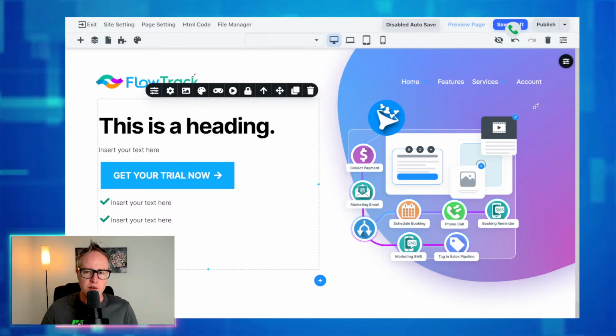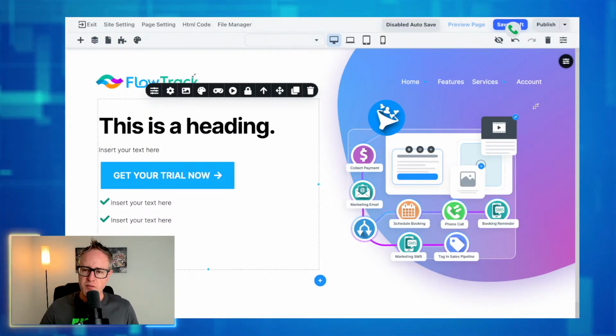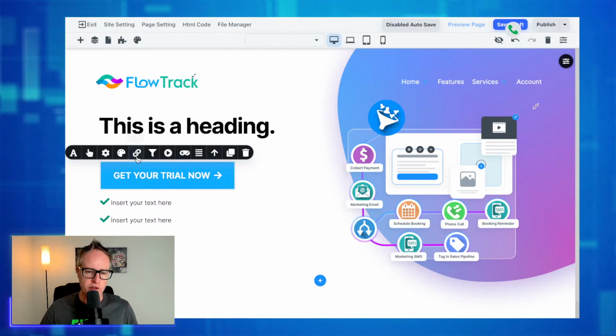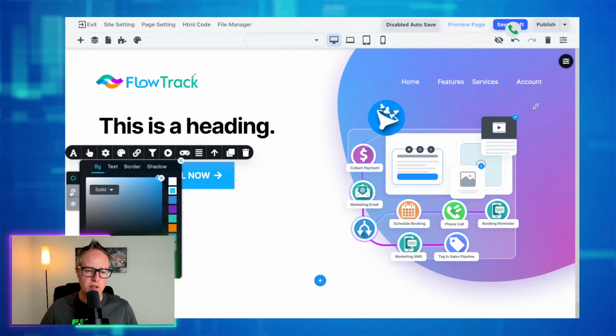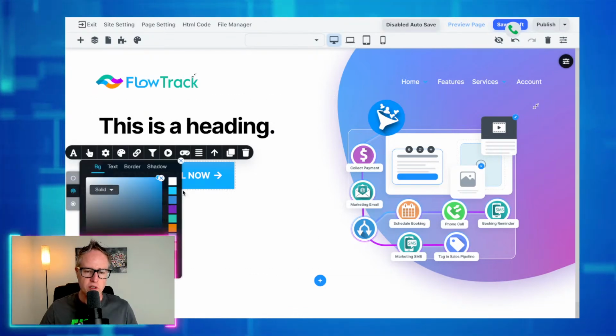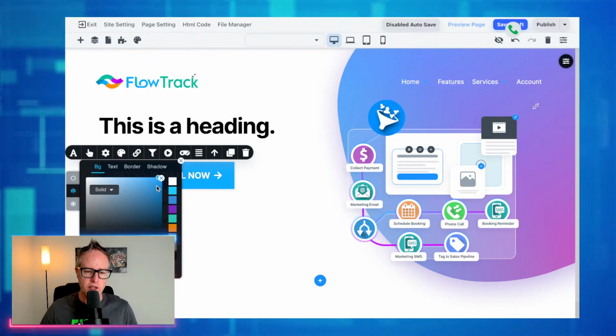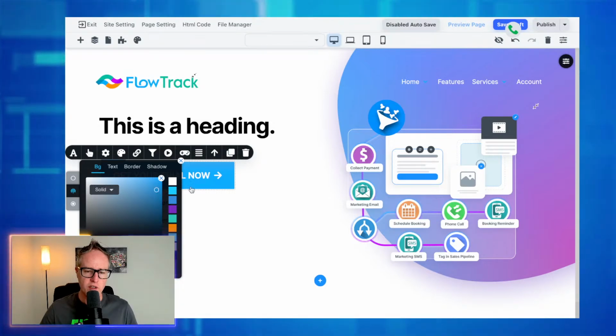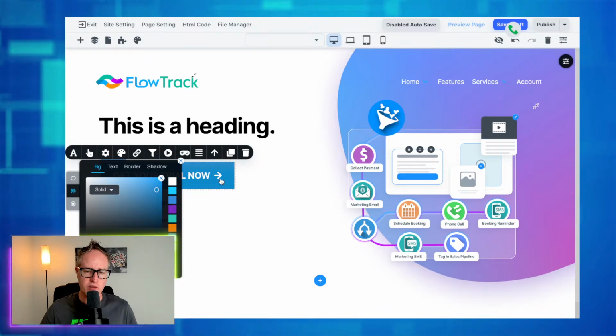Now, next we have this cool little option in here where you can change the color on hover, right? So I want this color to change on hover. So I'm going to go ahead and select a different color on hover. So now I got that hover effect.